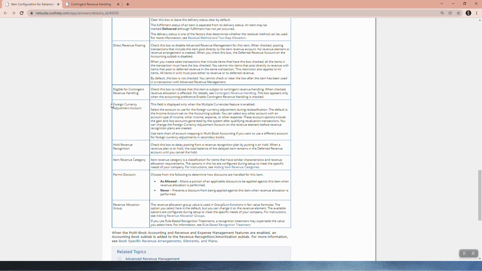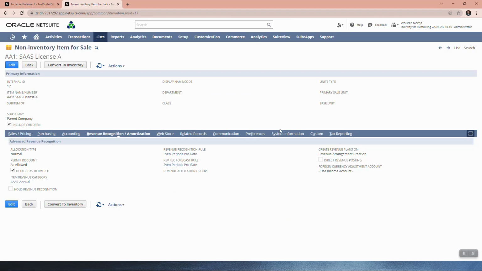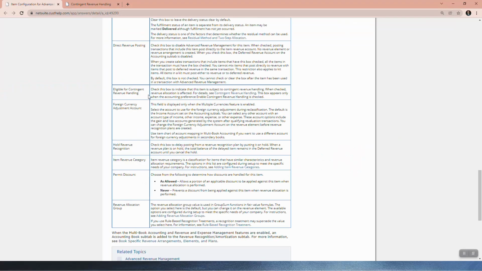I don't have that option. Foreign currency adjustment account. This field is displayed only when the multiple currencies feature is enabled. So there you can see there, the field is displayed.